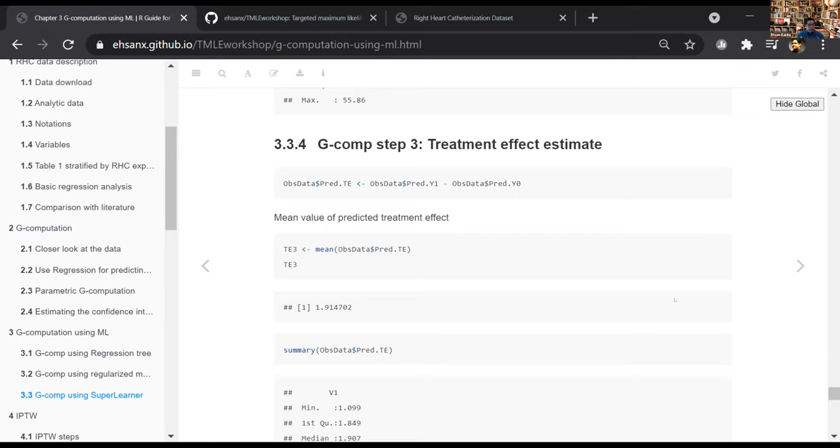Once we get the model, we simply get the prediction where all exposure was 1, and then we get the prediction when all exposure was 0. Then we take subtraction of these two types of predictions that we get from these two different conditions, and then we take the mean to get the treatment effect estimate. So that brings me to the end of this G-computation using ML.